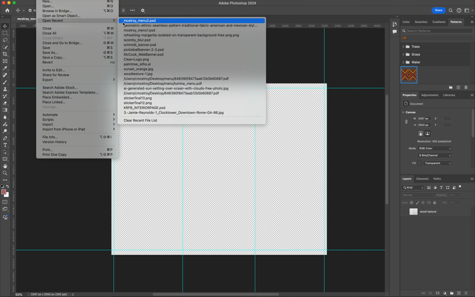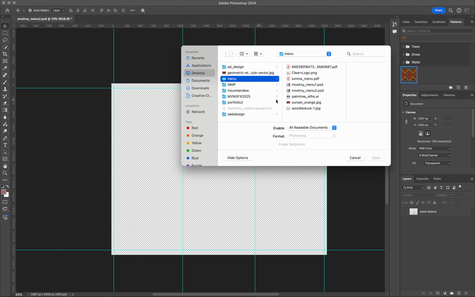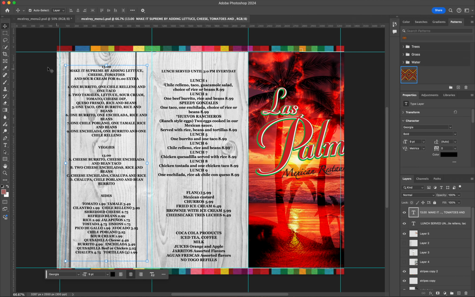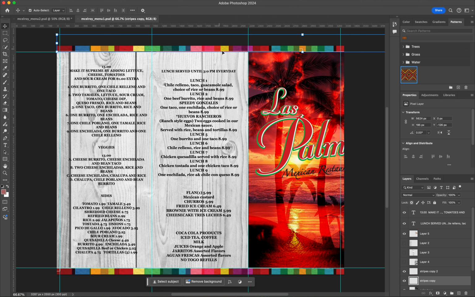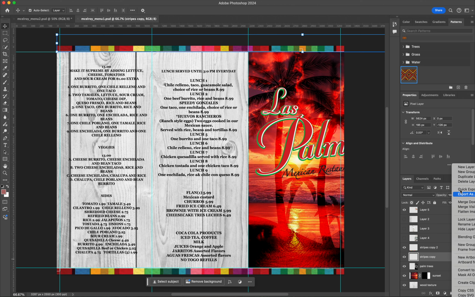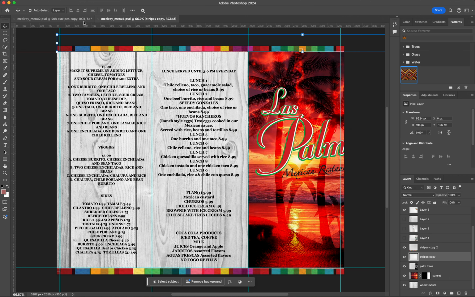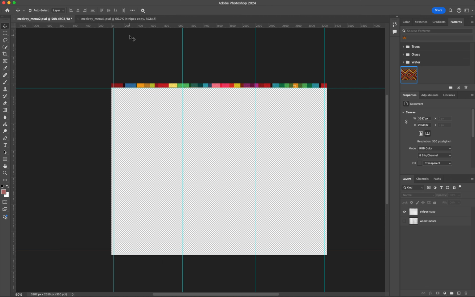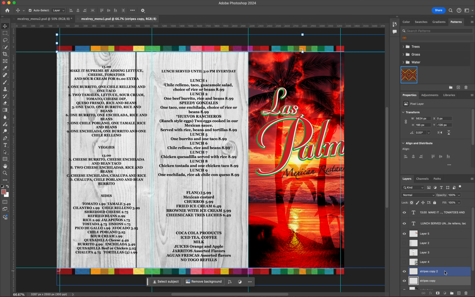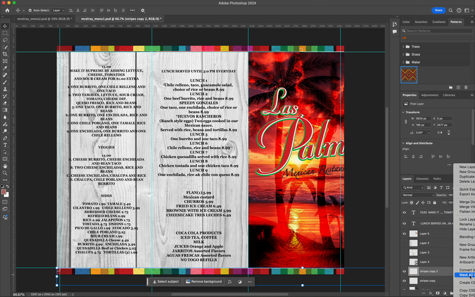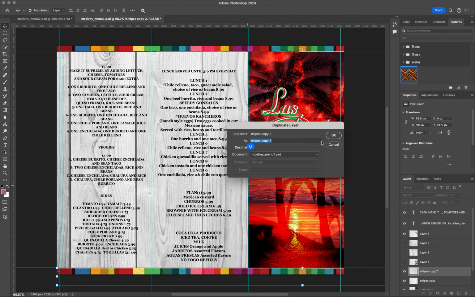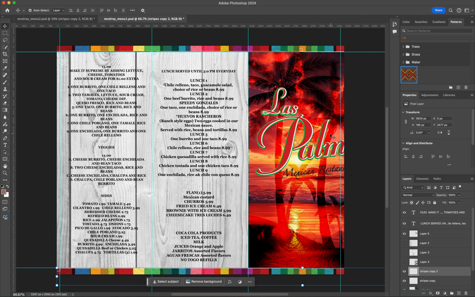So let me reopen menu 1. Now we set up each one of these layer elements that we wanted on both sides. We did duplicate layer and we copied it from menu 1 to menu 2. So you'll see it's at the top there now. And so I'm going to duplicate each one of these stripes. So let's right click or control click. Let's duplicate layer and let's move it over to menu 2. And so there's menu 2.